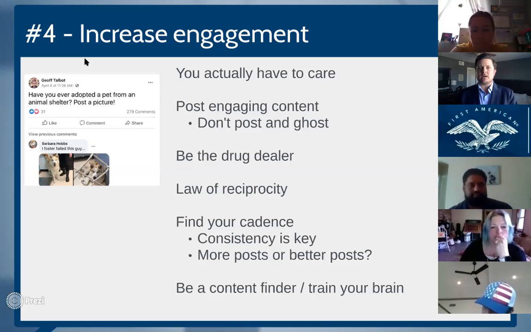The next thing is be the drug dealer. So anytime somebody posts on social media, they want you to engage with them.